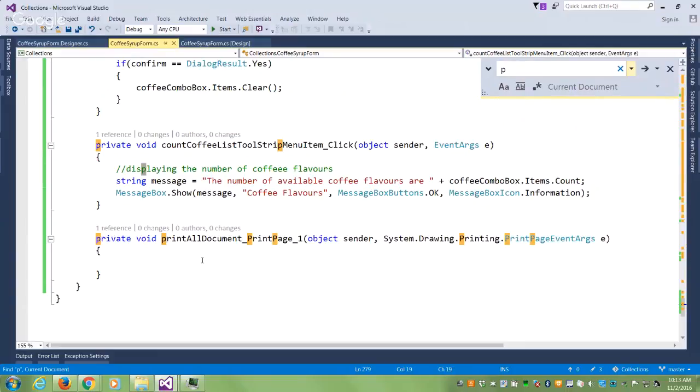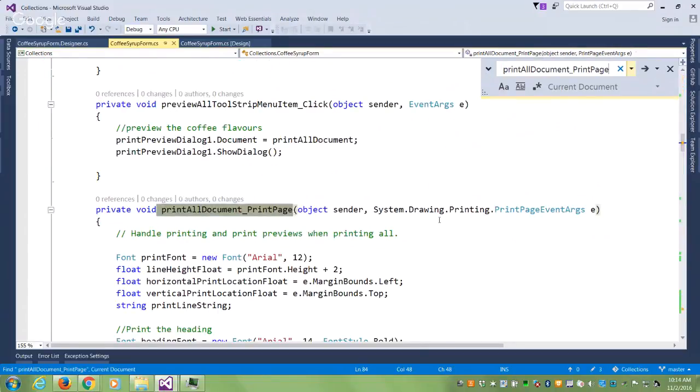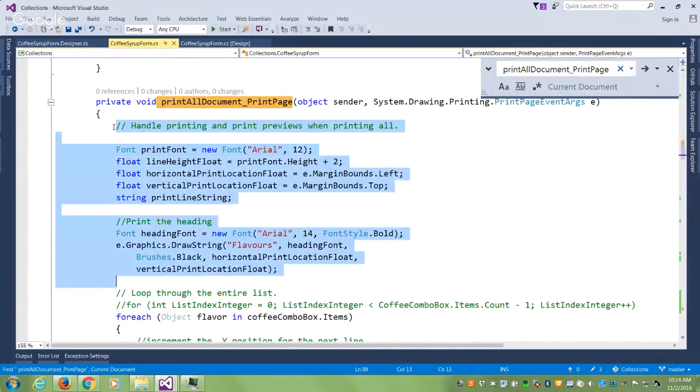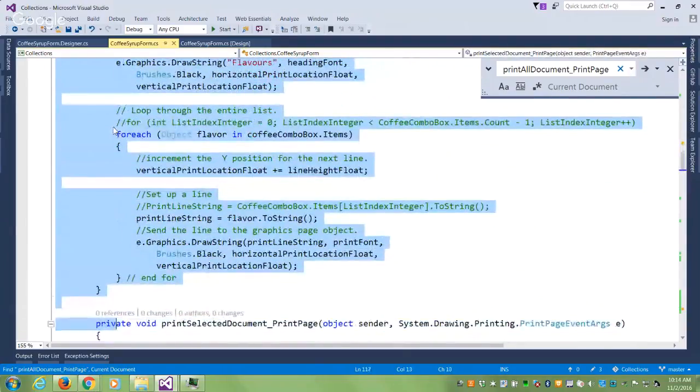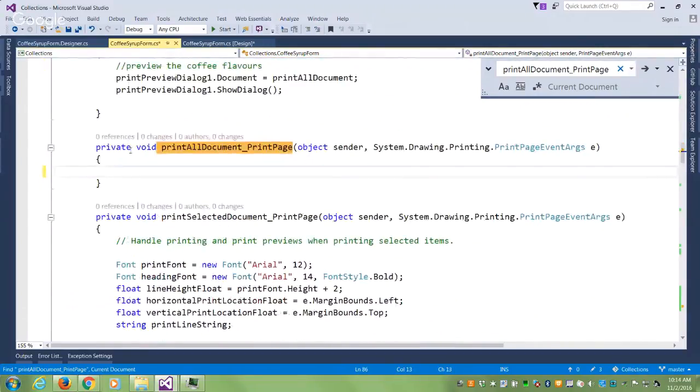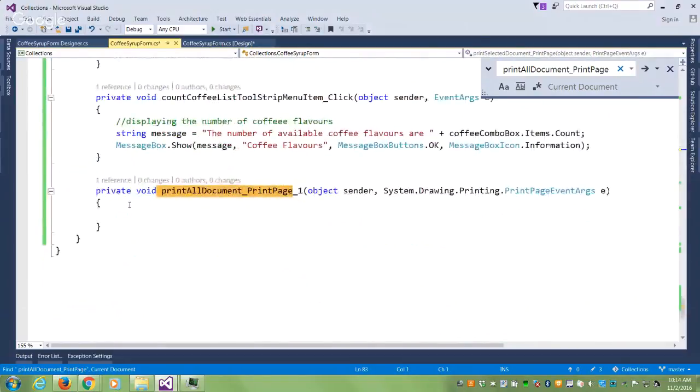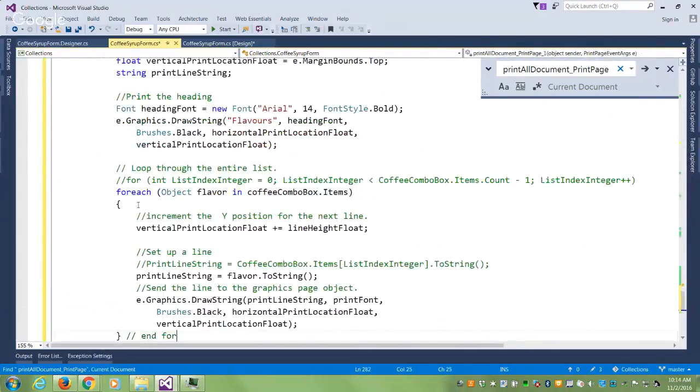So I'm going to pick this up. I know it was also called print all document print page. I'm going to pick it up, put it here, and there it is, right? So I'm going to take this code that I have in my print all document and put it there. That's all I can do now. I'm going to take a Control X from here. I don't need this anymore at all. And I'm going to go to the end where it put the new one for me and put it here. That's all I can do.